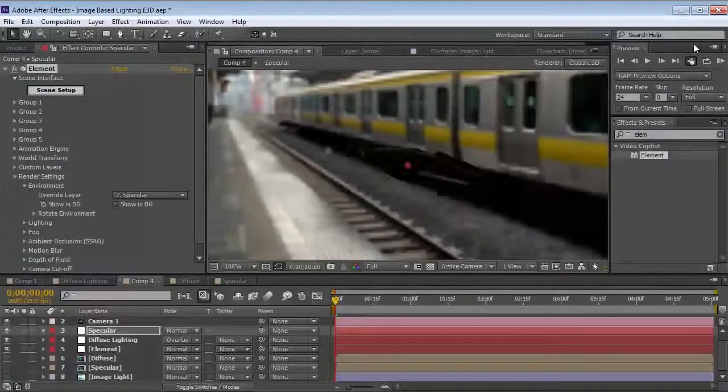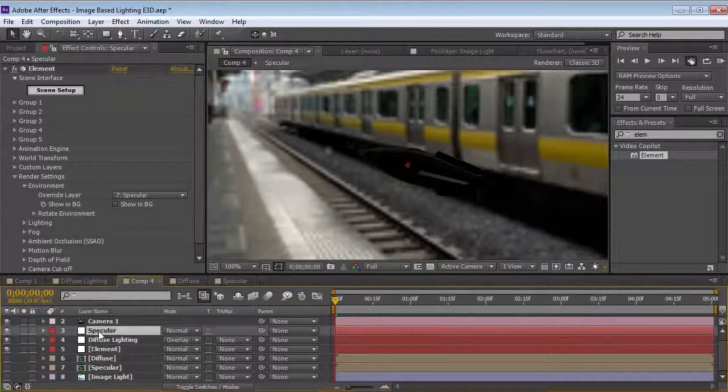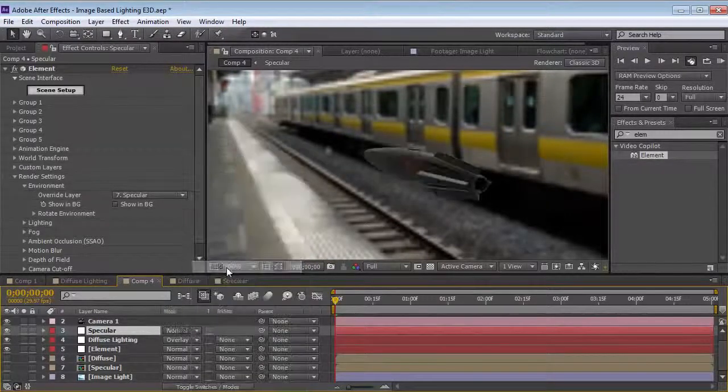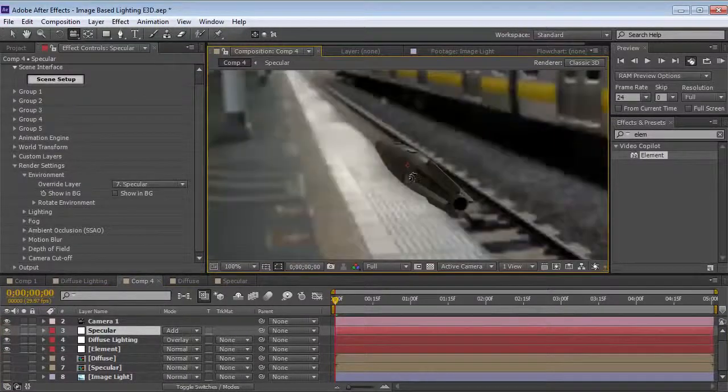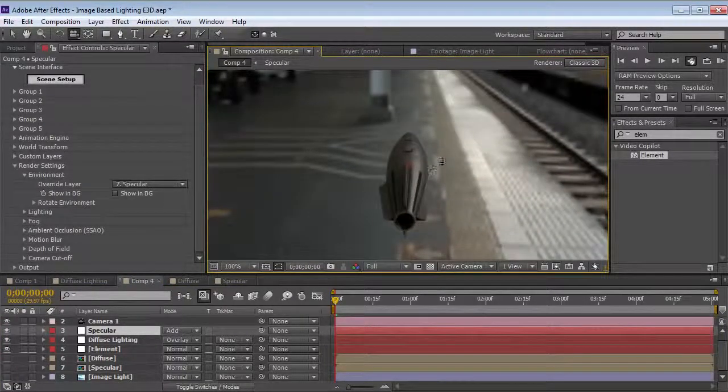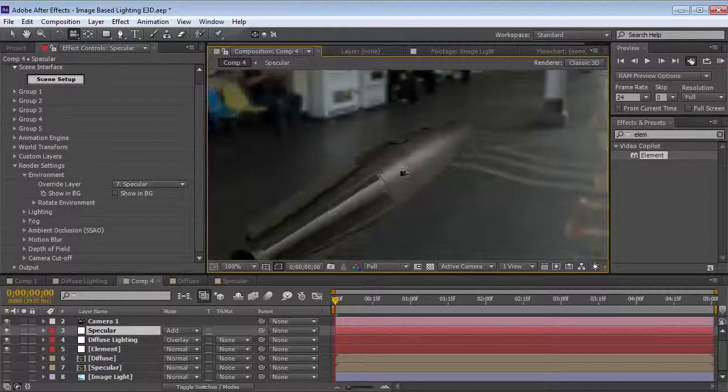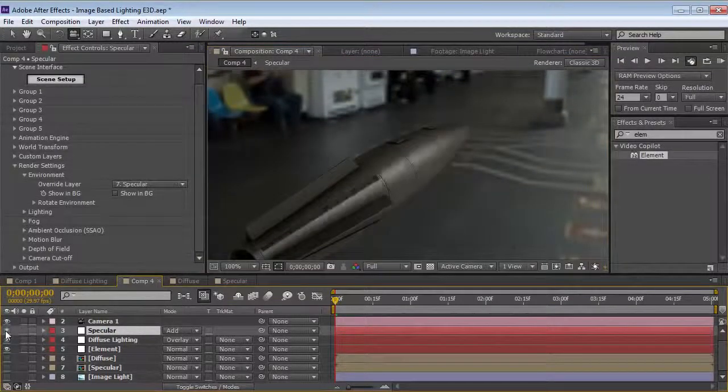So we'll hit OK. And we have all of the layers that we need to combine to create this image-based lighting effect. So we're going to set the specular to add. All right, so we have the basic setup here. We can scroll in here, we can zoom in. We can see the specularity, so we can turn that on and off. And we can refine this now.